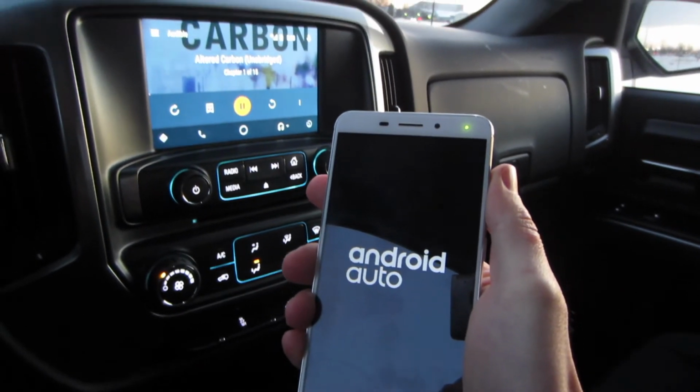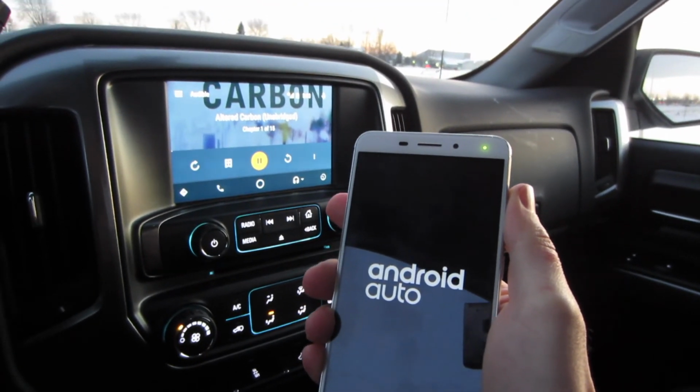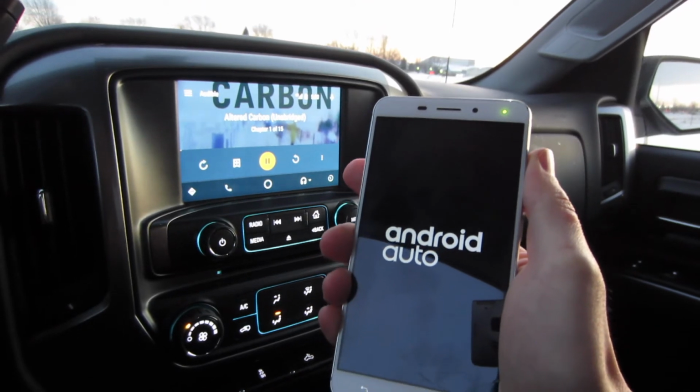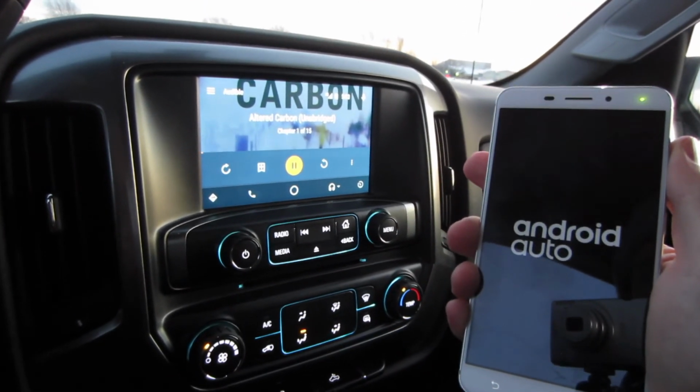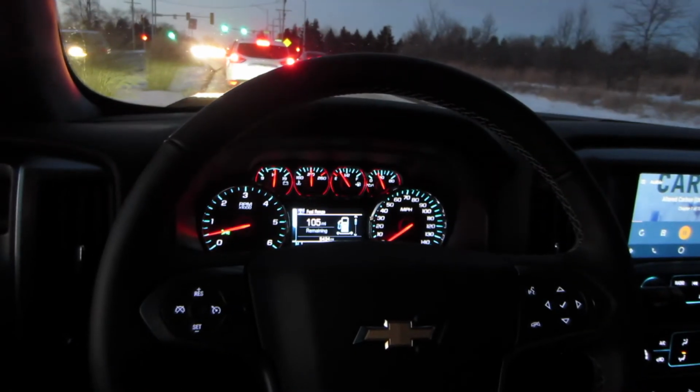Here I am in the 2018 Chevy Equinox, and you'll see that the screen on my phone and the screen on the Equinox are the same as it was when I was in the Silverado. For me, I think the most impressive thing is how seamlessly it worked with the car's other features.